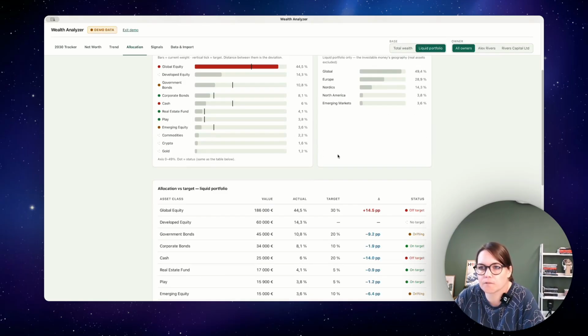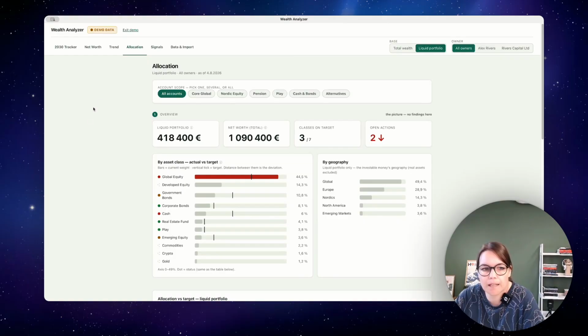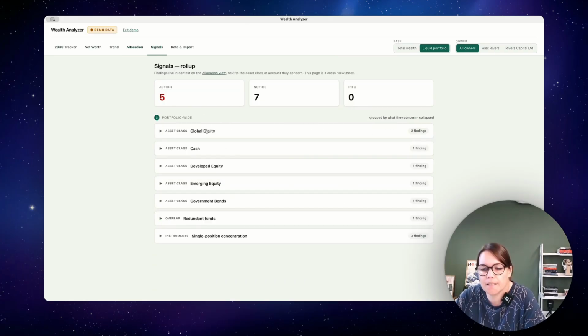What is the status of my accounts? Should I rebalance to keep with my portfolio level strategy? And the signals view is just a list of all of those rebalancing suggestions from the previous view, just summarized in its own view.